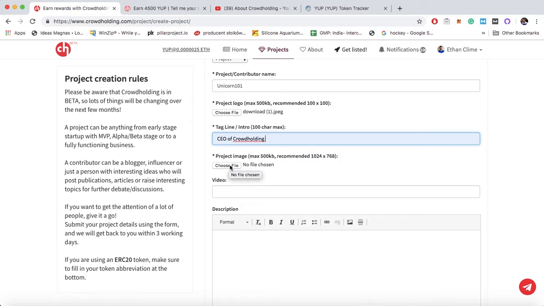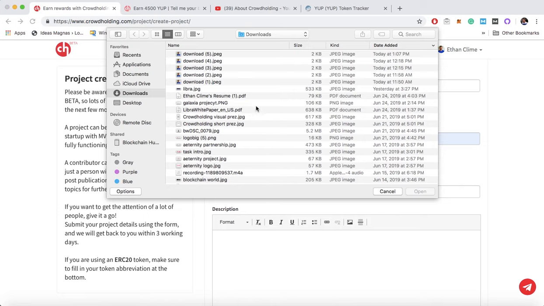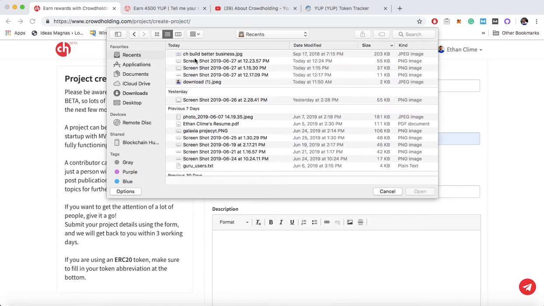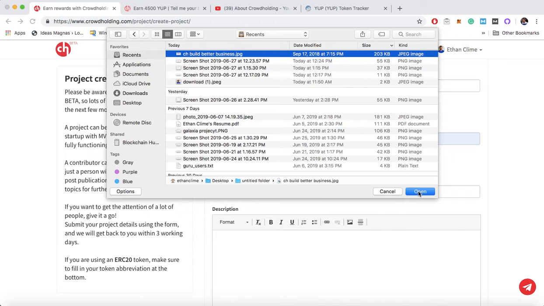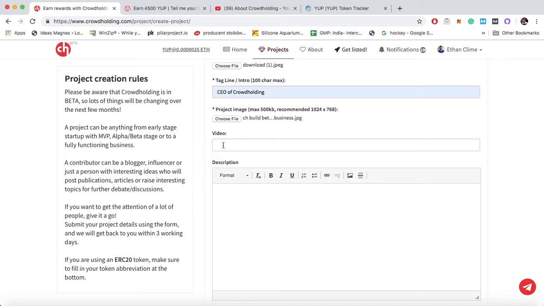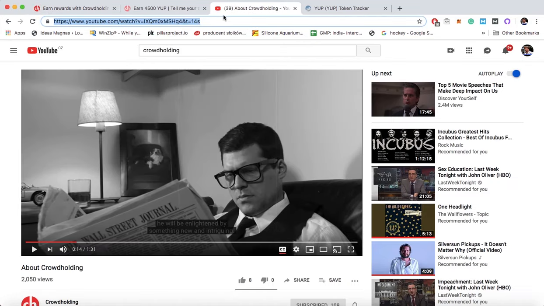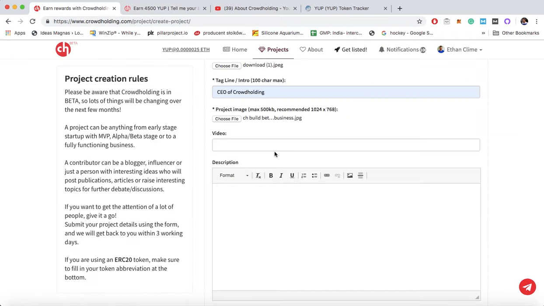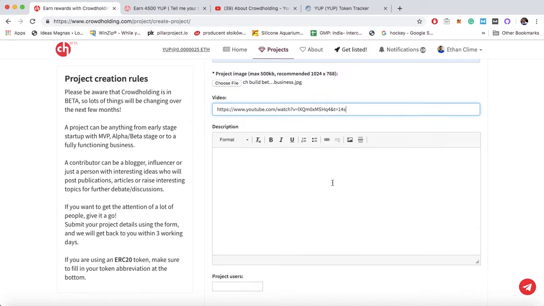Next is the project image. This will also be displayed on the project page. So we'll click on a project image. Then video. If you have a video of your project, you can get it from YouTube, or wherever you have a video uploaded. We'll copy this and add it to the video. This will also be displayed on your project page.